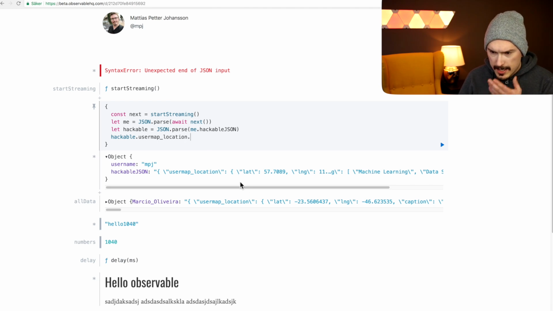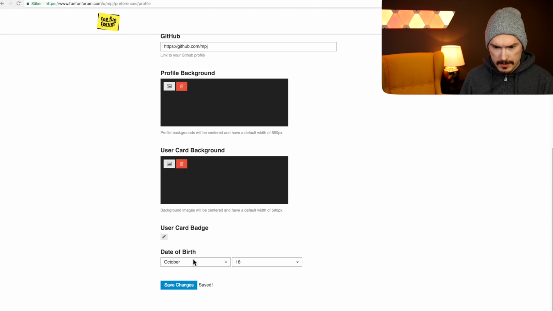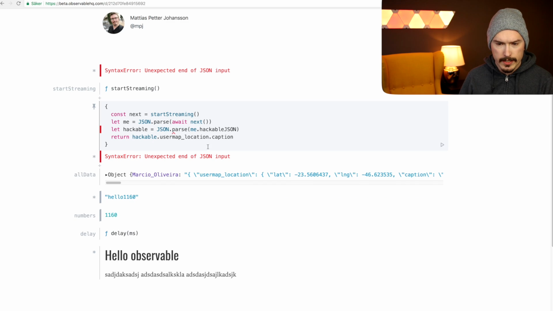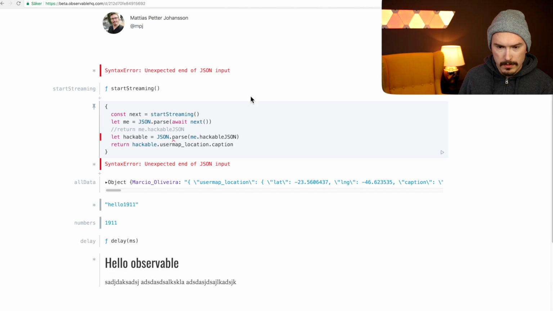location, and what do we have? I want the caption. Let's return that. What happens? Let me update it again. It says it was an unexpected end of JSON input. Why is that? That confuses me a bit. Perhaps it isn't valid JSON. Let's actually check it. Perhaps I messed it up.